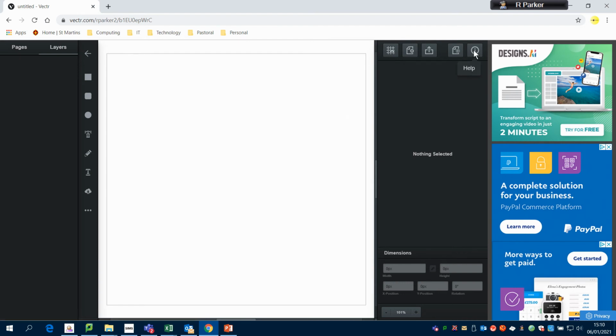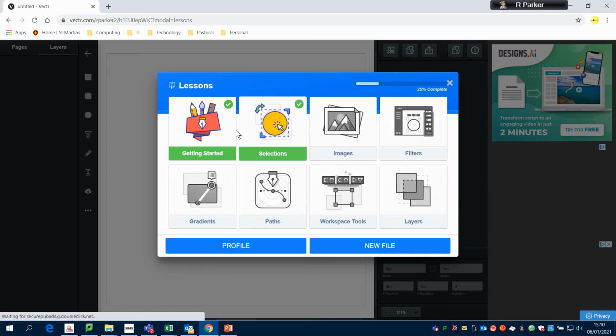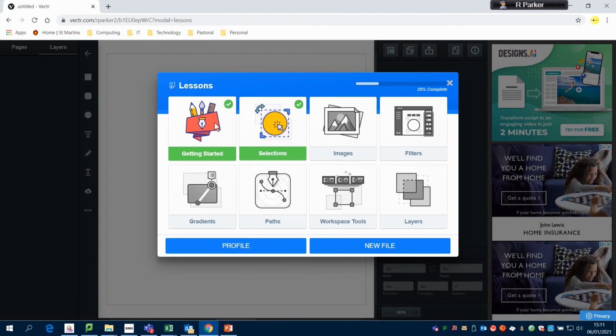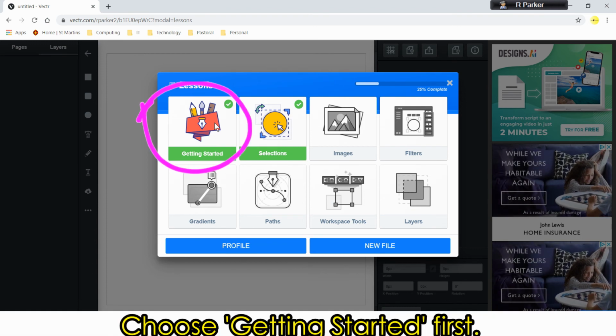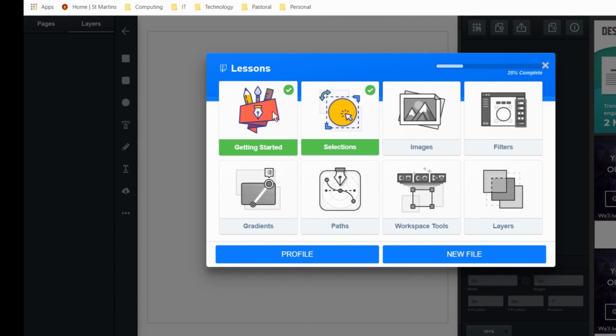What we're going to start with is by clicking on the help button, the I button, and go to lessons, and in this box there are 1, 2, 3, 4, 5, 6, 7, 8 lessons that you can do. I need you to start on the get started. Now, because I already have an account, I'm already logged on, so I've got two of the things.